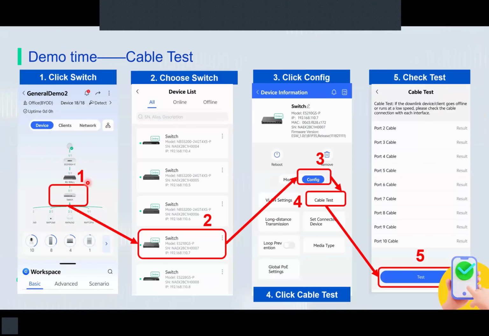So you can click the switch, click the cable test button here and click test, and it will show you the results here. For example, if port 2 actually has a device connected to it, but the result is not connected, then we can see that the cable may have some problem. Okay, so this is the cable test.